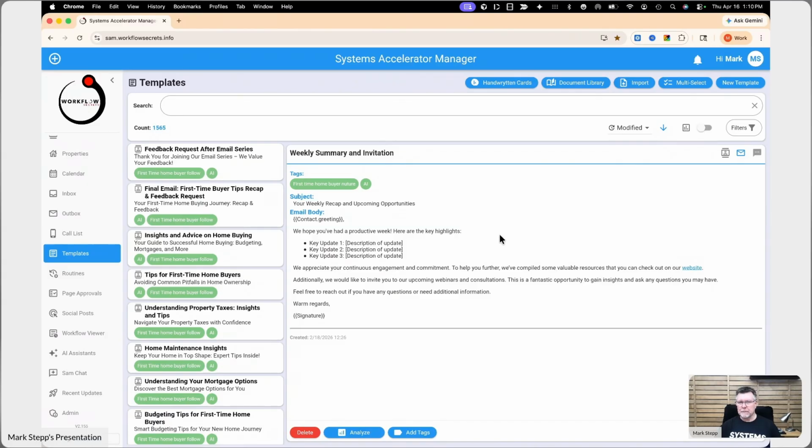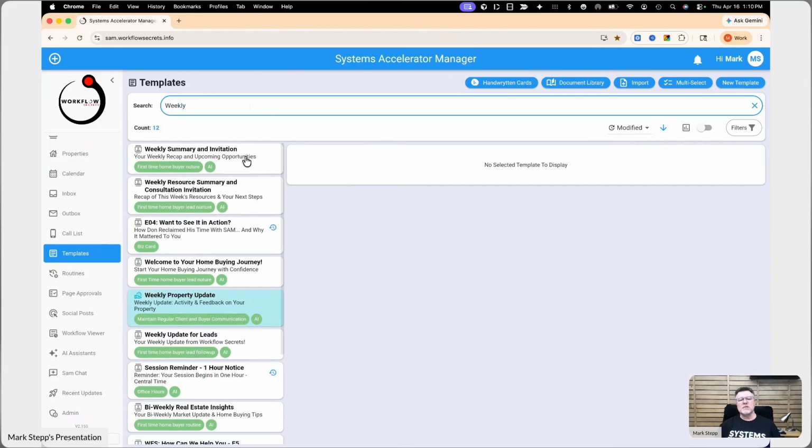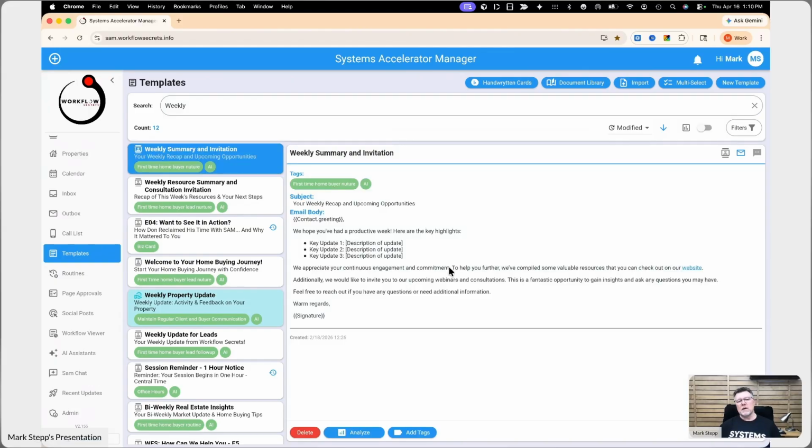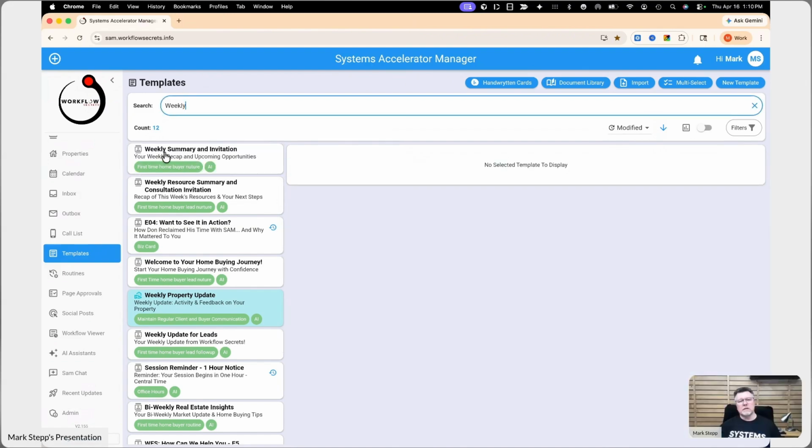Mark, while we're talking about these, when you're on the templates page and it says search, what is the methodology the search uses? So it is keyword searching. So if I'm looking for weekly, it's going to find anything that has weekly either in the title or the subject or the body. So it'll find it in the body as well.